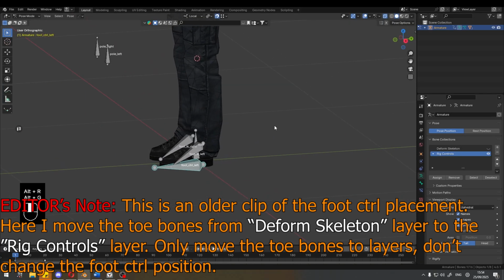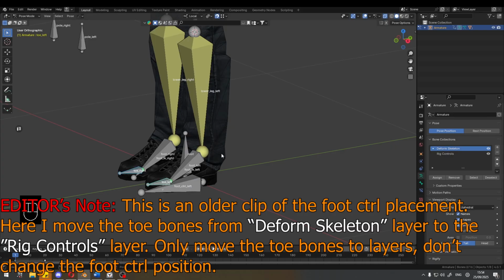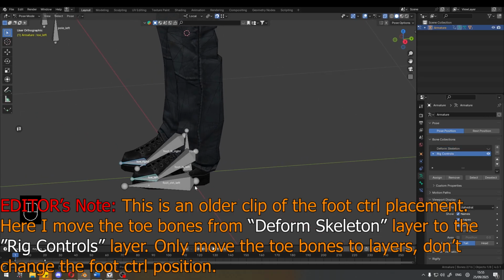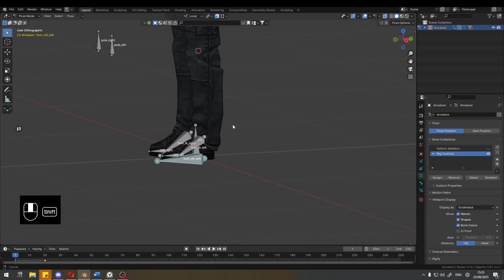I forgot one important bone in this collection in the rig, so I'm gonna go take the deformed ones. I'm gonna move the toes to the rig controls here, because we want that. We want the toes. I want to play with the toes. Sounds really wrong out of context.